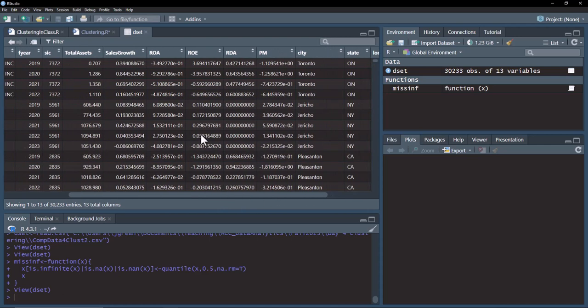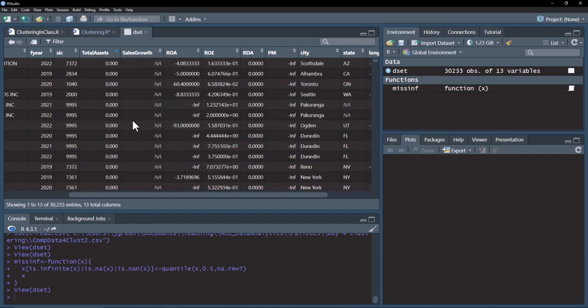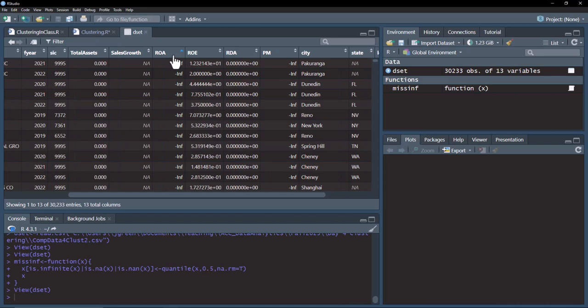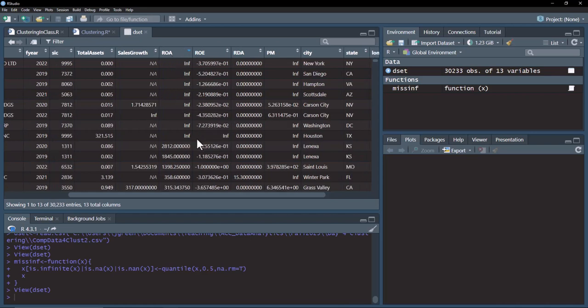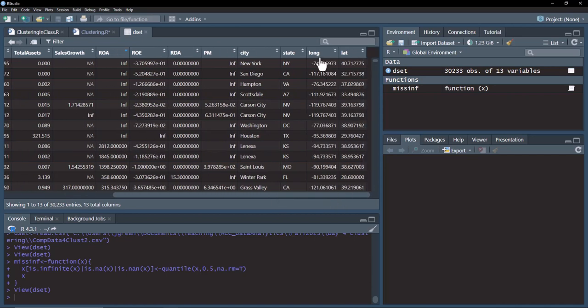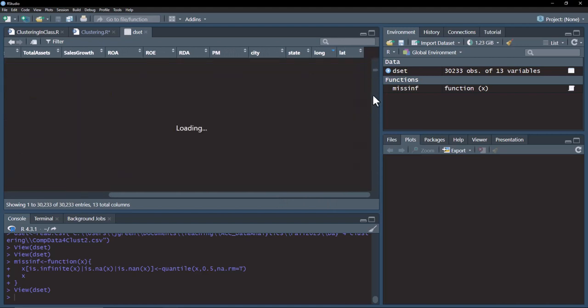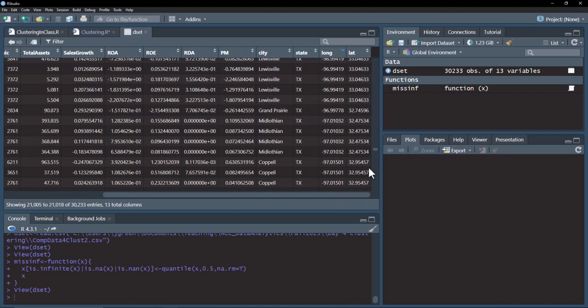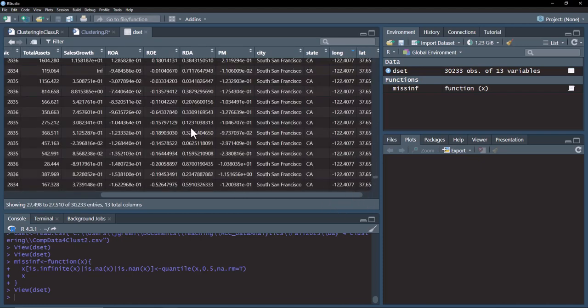So, for example, if we look in here at the data so far, and we look at, let's say, total sales, notice there, total assets, there are some zeros. Sales growth, there are some missing. ROA, there are some negative infinite and some positive infinite, which happen because we're dividing by zeros. So, problems throughout here. If we look in the longitude and latitude, somewhere in here, I think we have missing values, but I'm not going to be able to find them right now. So we have a few problems that we want to take care of.